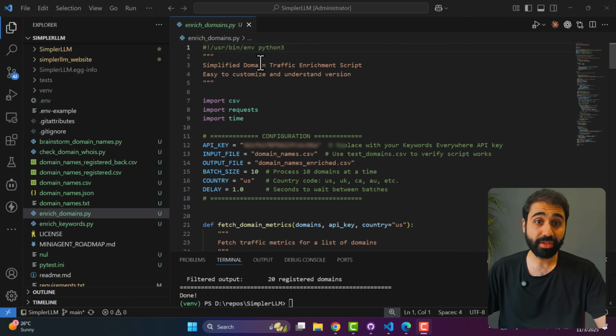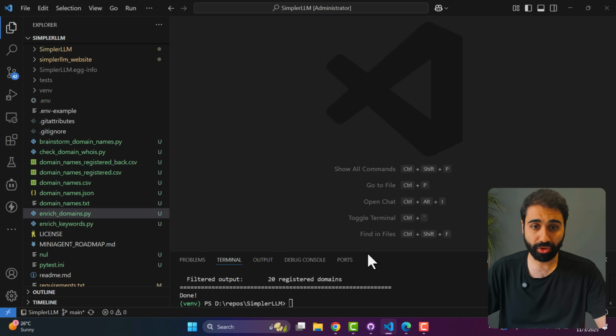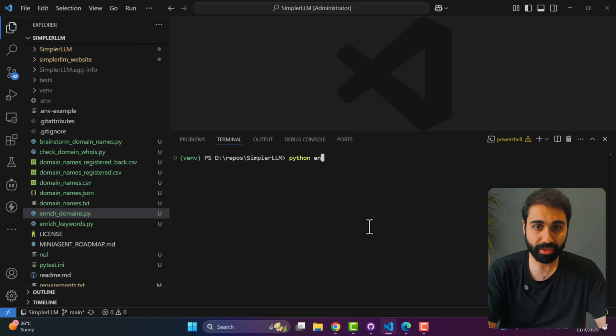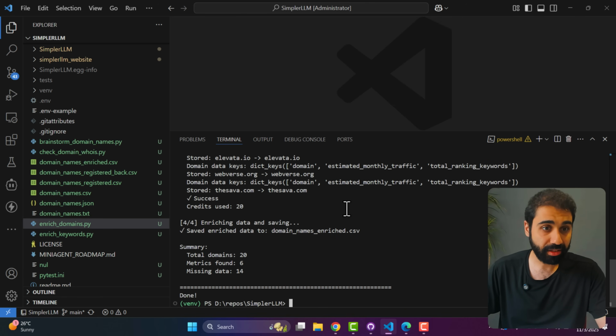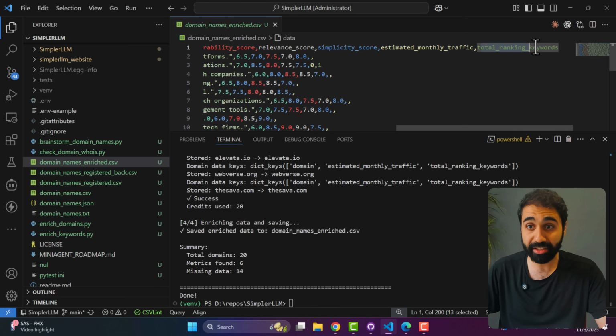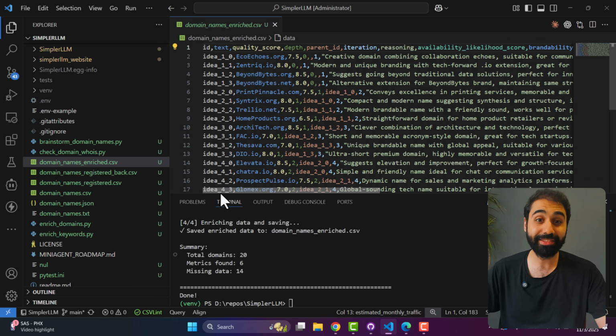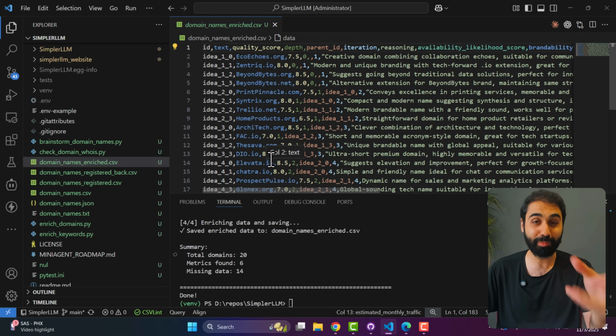And in a few seconds, Claude generated this script for me that enriches my domains with the Keywords Everywhere API. So just go here again. Let's enrich our domains. Enter. Perfect. Now if you go here to domain names enriched, you will see at the end, it added total ranking keywords and estimated monthly traffic. So now we have the CSV file containing all the data we want, and it's ready to package and sell.